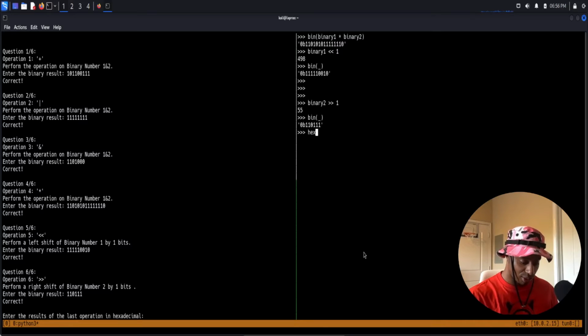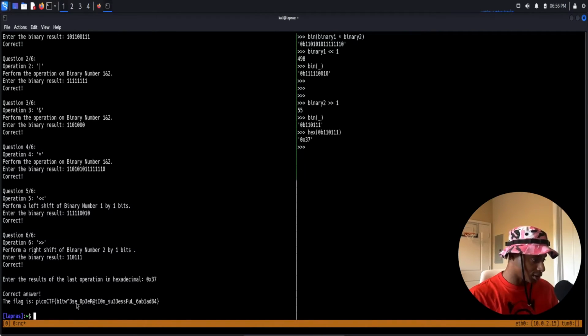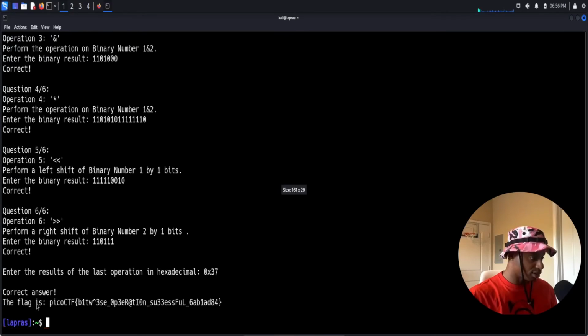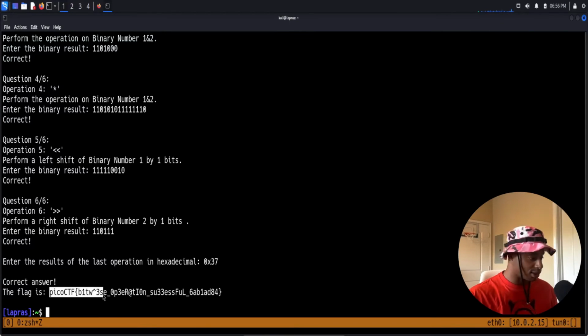So can I simply do hex of this? Let's see if Python likes that. 0x37. Sweet. And we get our flag. Let me make this nice and big so everyone can see it. picoCTF, bitwise operation successful.